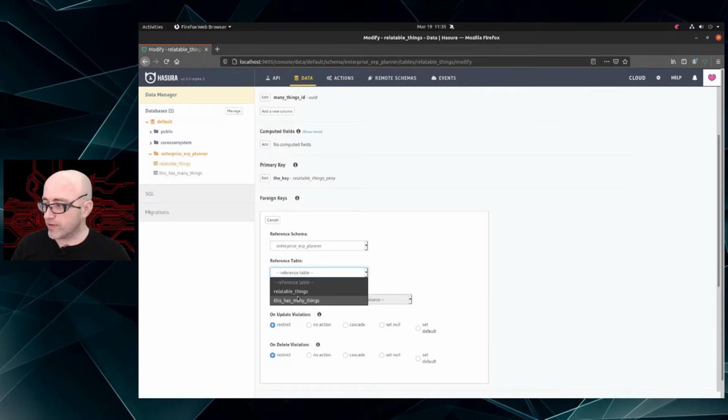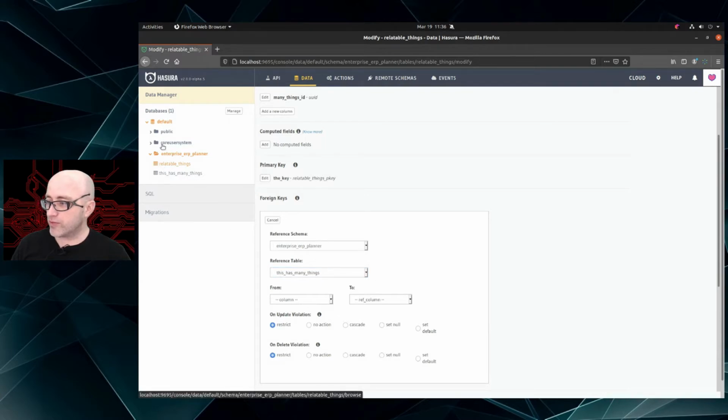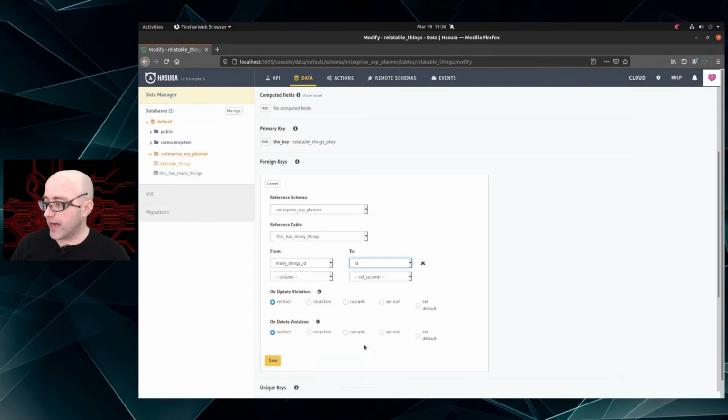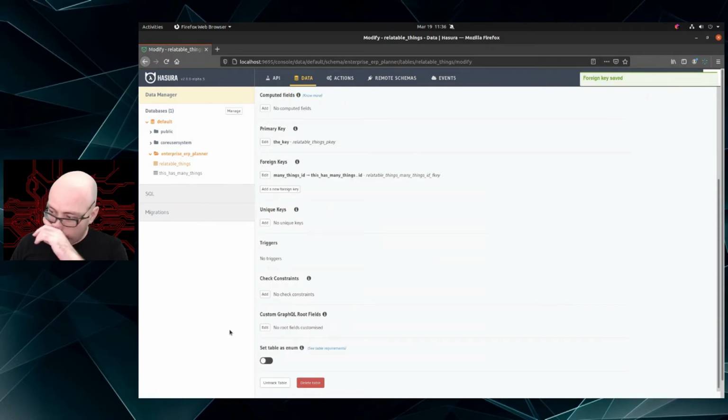The reference table is the thing that it refers back to, or refers down to, from a primary key, foreign key perspective. So there's that reference table. Reference schema just gives you which one you're referencing here. And then the column is, we're going to do many things ID back to the ID of this has many things table. And that will save. There we go. So now we have that relationship.